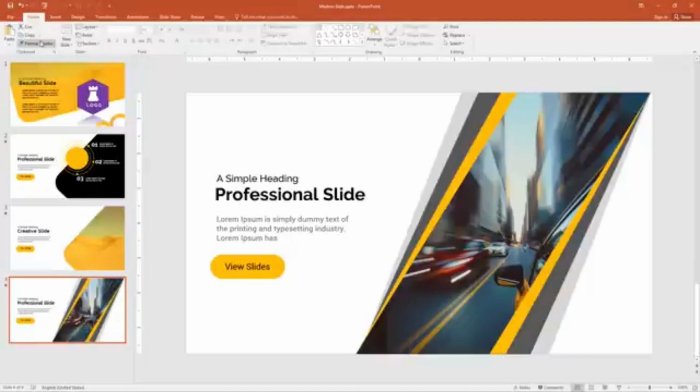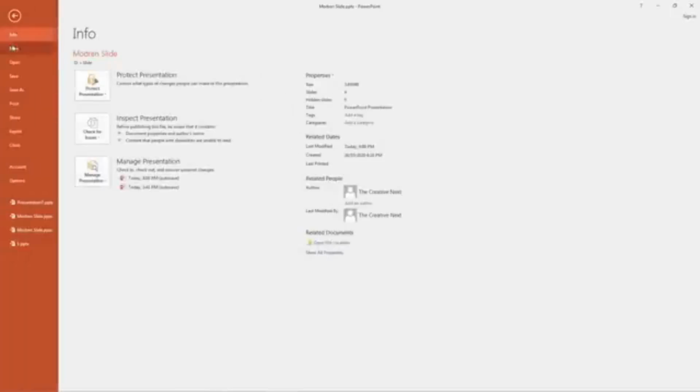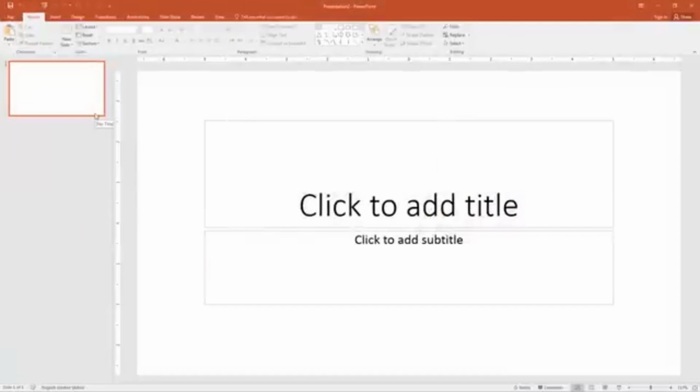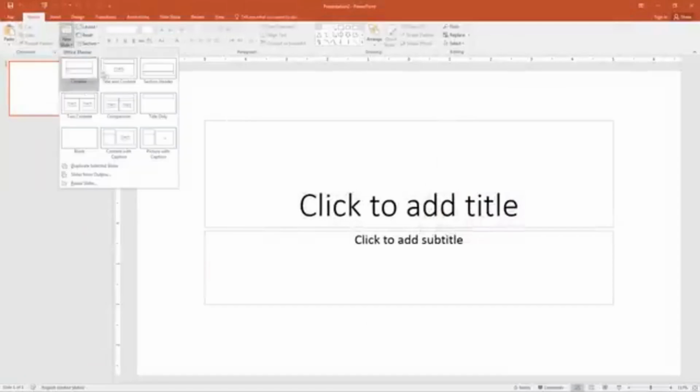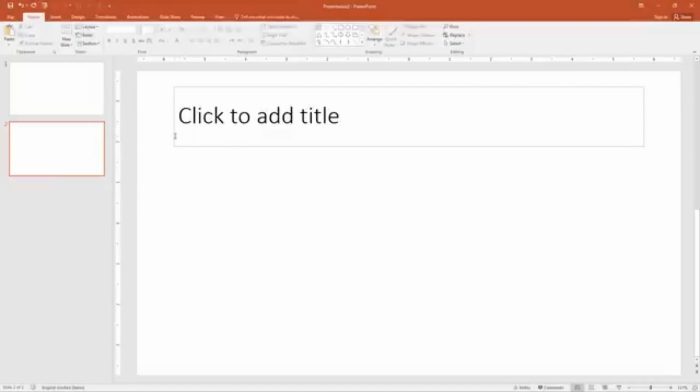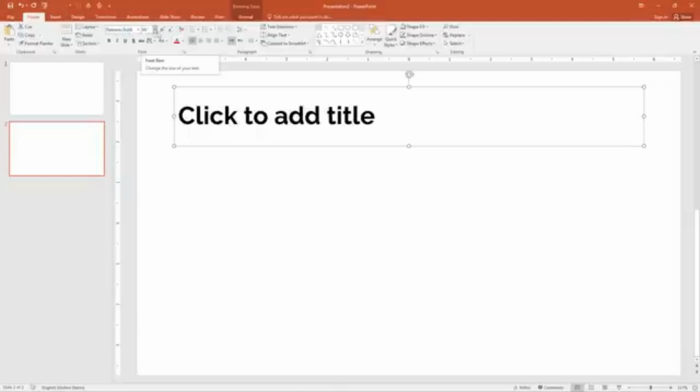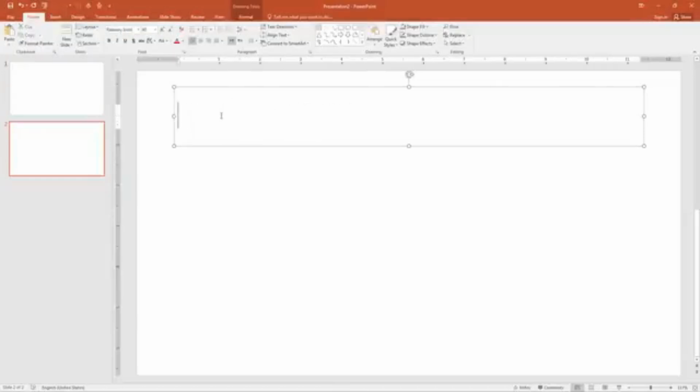Now first go to File, click New and select blank presentation. Next, in the slide section, create a new slide and select Title Only. Select the heading, and in fonts I want to make it bold and change the font size to 40. Click in the text box and type professional slide.